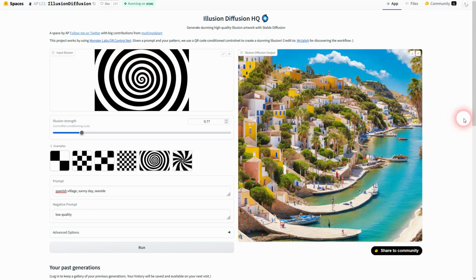And here you go. So this is the typical effect that you can see these days on X that's being shared. Just try it out yourself.